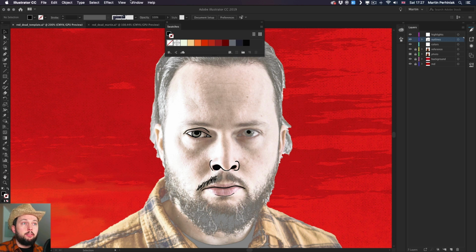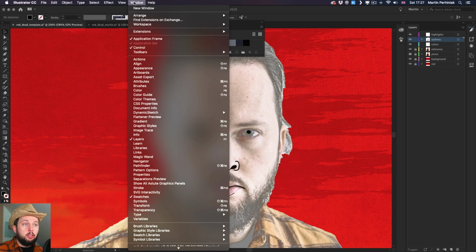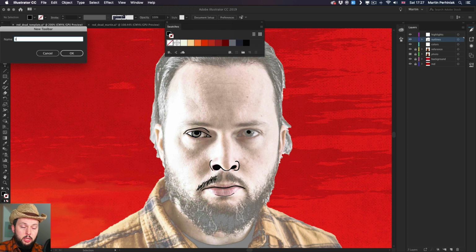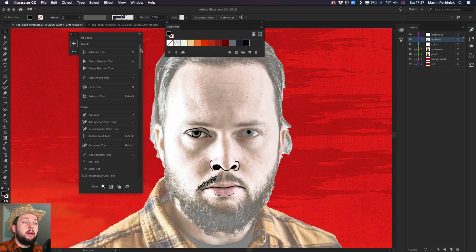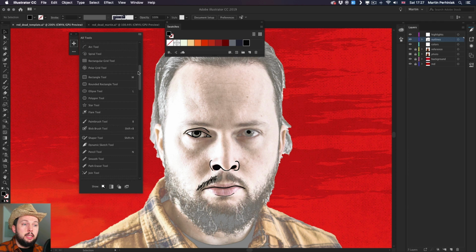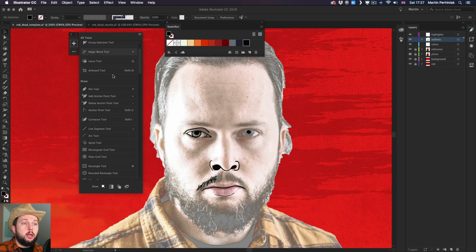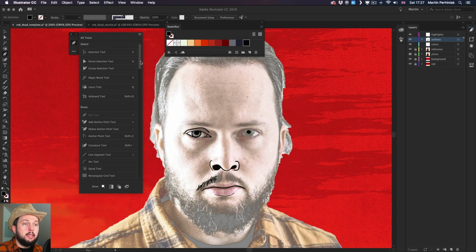So you can switch back and forth between these two tools, or you can also create a new toolbar for yourself. So if you go into the window menu and choose toolbars, new toolbar, you can just call it illustration, like that. And there's the toolbar. We can just click on these three dots here and select the tools that we need. So for illustration, I would normally put the pen tool in there.